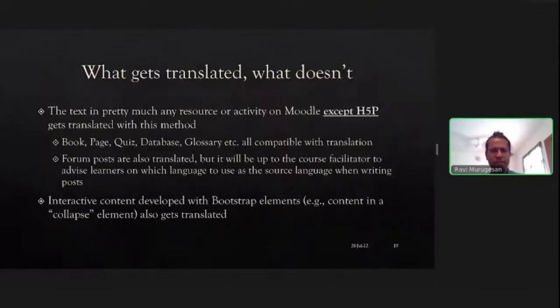There are Bootstrap elements that you can use in a Moodle course, anything after Moodle 3.9 or even prior versions. Bootstrap elements are a great way to introduce some interactive content such as collapse or accordion, and they get translated.